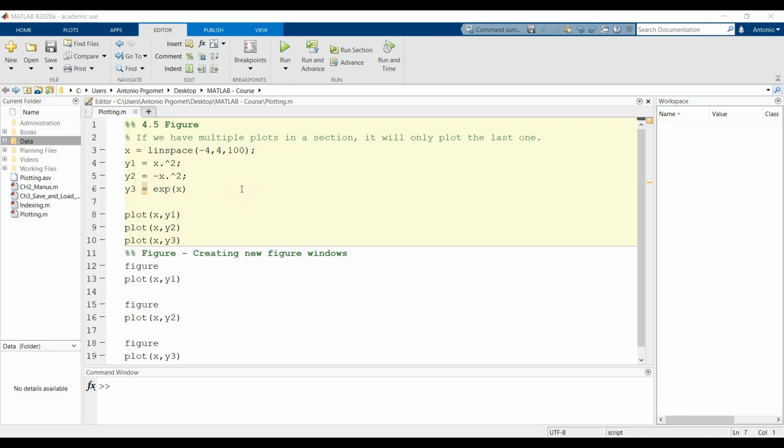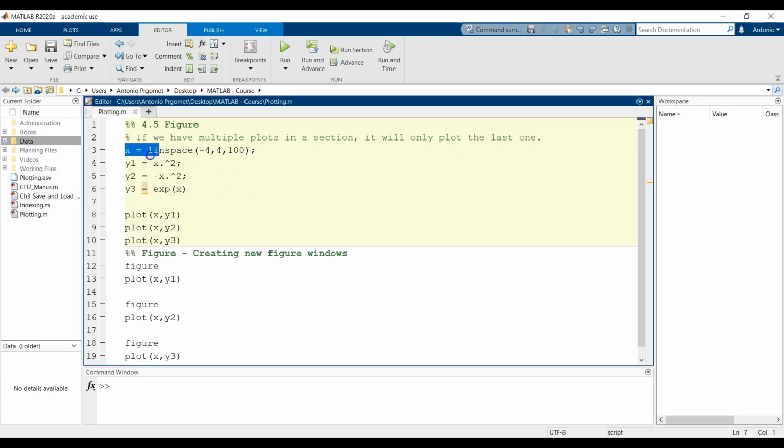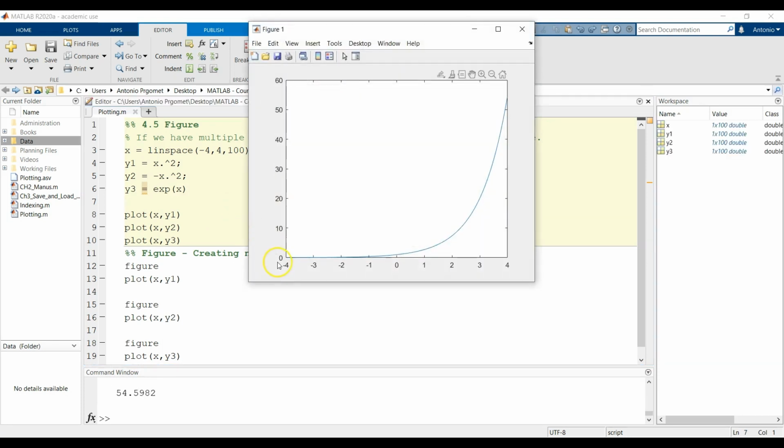If we have multiple plots in a section, it will only plot the last one. For example, here I have created 3 functions and written plot 3 times. Running the code in this section will, however, only produce the last plot, so the plot will be a plot of the exponential function. Pressing Ctrl Enter to run the code, we see that we only got 1 plot.